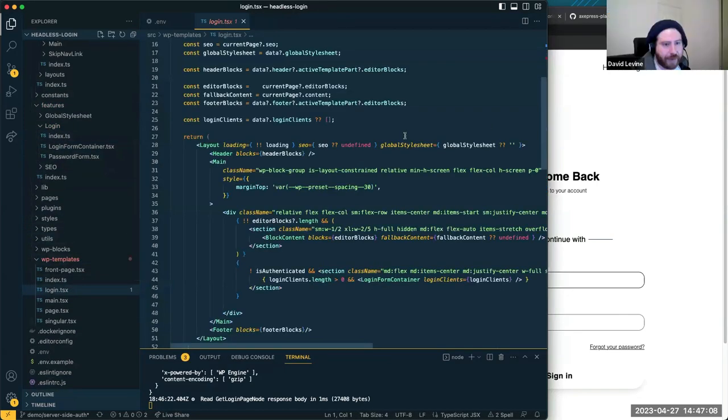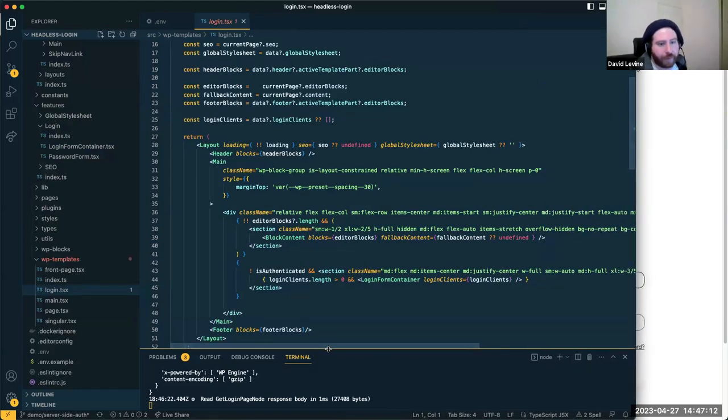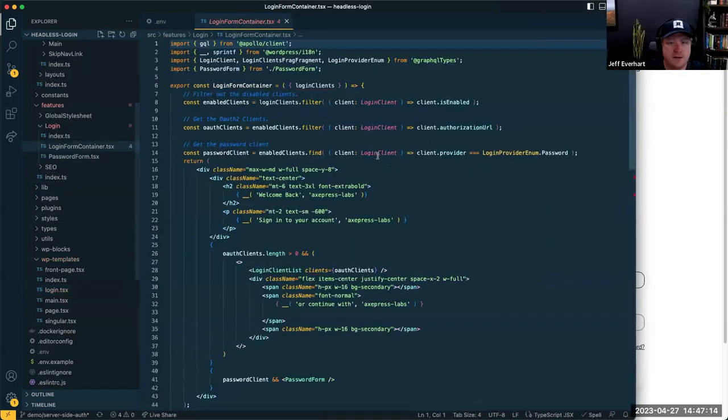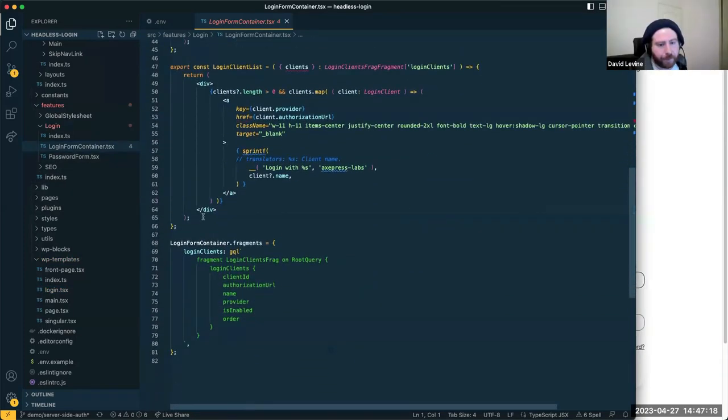Go back to the login page. I'm trying to remember. Okay, go to login form container. And at the bottom, because we co-locate our queries, this is essentially what we're doing. We've already created our clients. If you wanted to create your authorization URL manually, you could, but because we need it anyway to authenticate things on the back end, we can just grab it. So what we're doing is we're fetching all of our login clients.